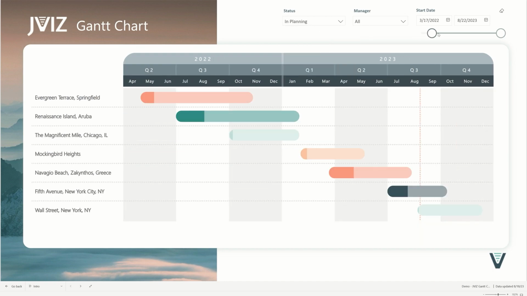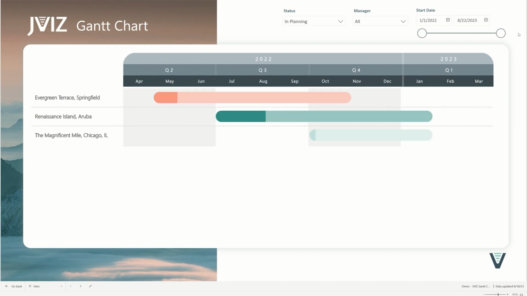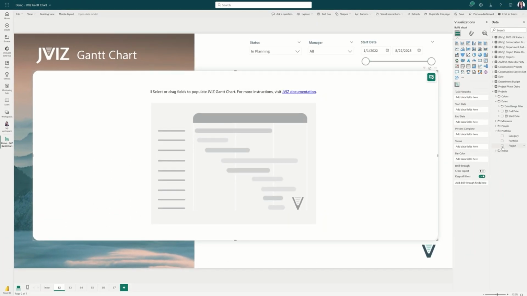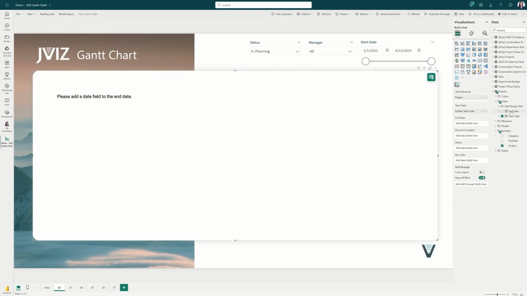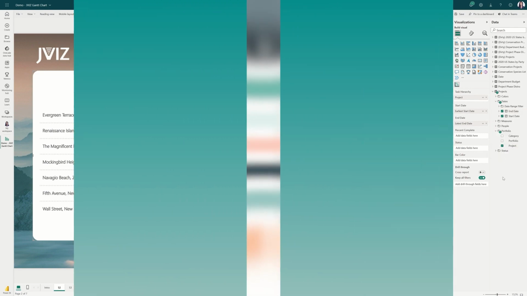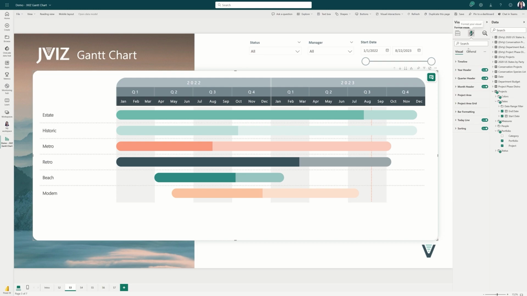JVIZ Gantt chart is a Power BI visual used to track portfolio and project schedules. Setting up the visual is simple and only requires adding your project's start and end date. JVIZ Gantt chart offers several visual formatting options, including multiple timeline views and the ability to customize or toggle the display for year, quarter, and month.